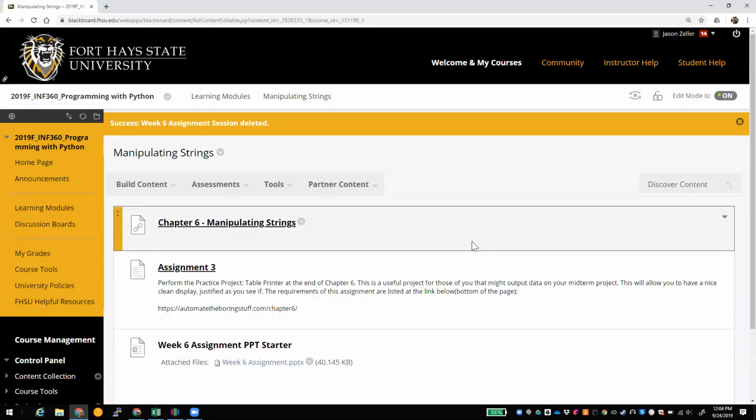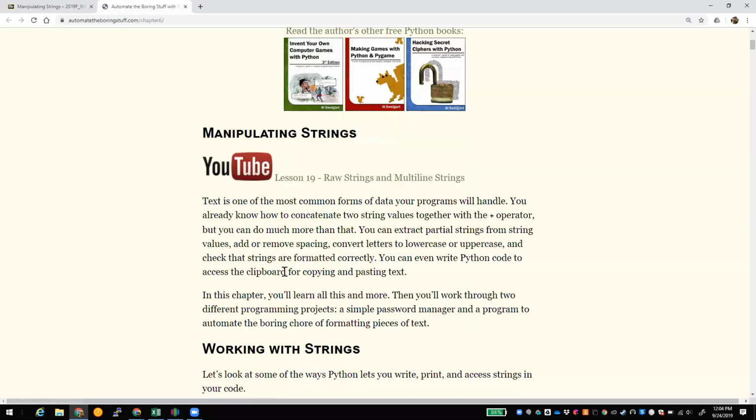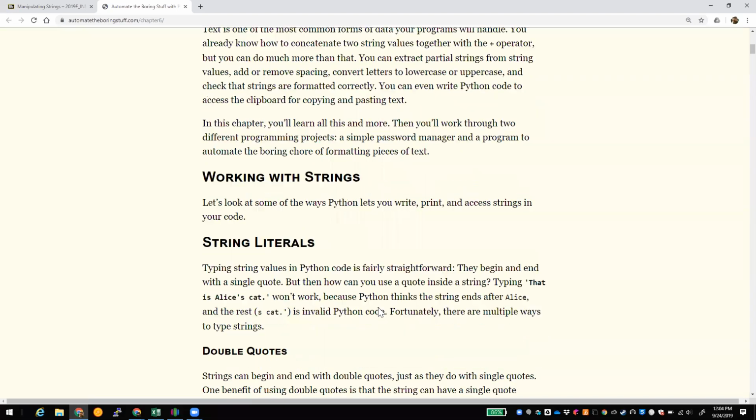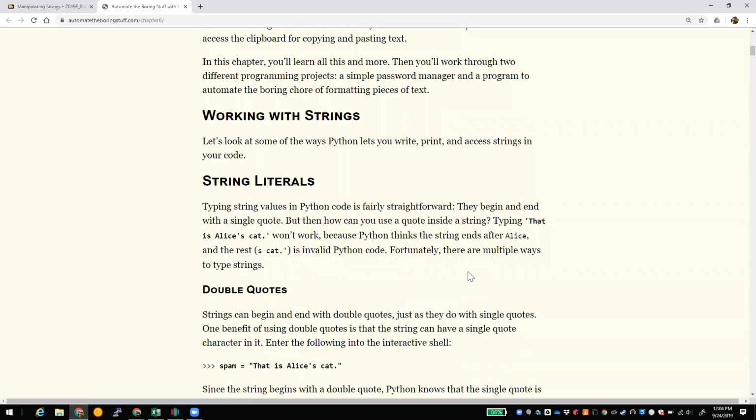Okay, so this week, chapter 6 is about manipulating strings. In the past, you were working with strings, but there were things you wanted to do that you couldn't quite make work. We talked a little bit about string literals, in which case, say you have Alice's cat with the apostrophe in there. If you try to put it all in one, it does not work.